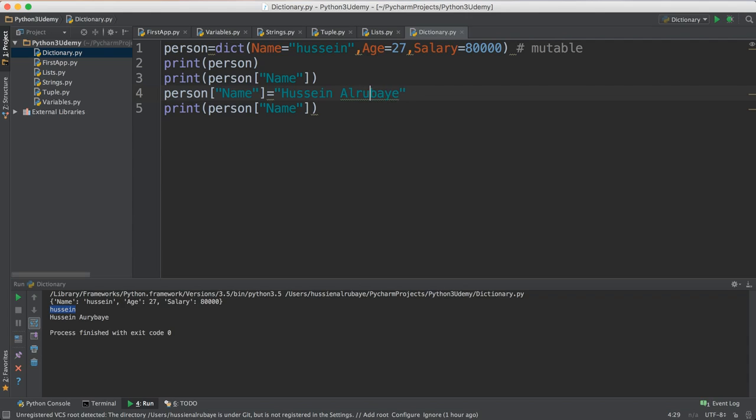hopefully I just write the name correctly. So yes, you see here, first it prints Hussein, then when I update it to Hussein Al-Rubai, it just updates. So it's really easy to update any key.